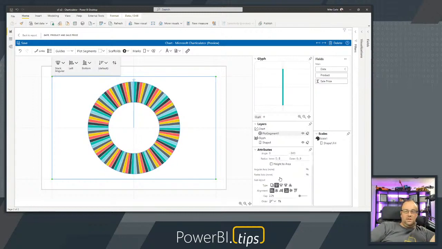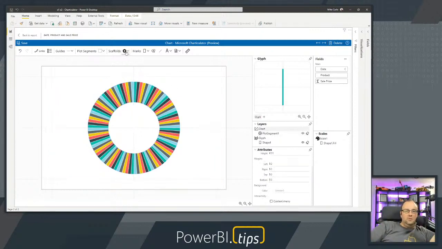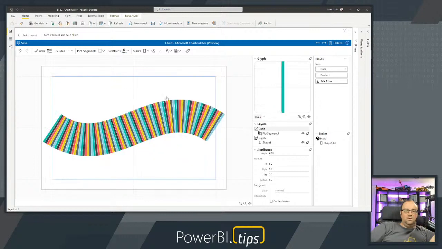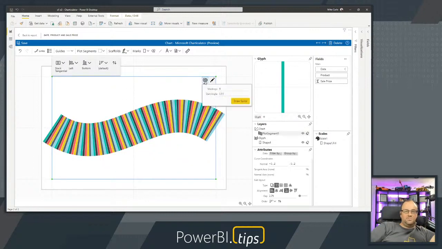And I believe we're trying to do the curl, the swirl thing. And that might have not been the angular scaffold. We might actually need to go to the pencil and bring that custom curve in here. Okay, so we got a custom curve in. Okay, now I can hit the spiral. Okay, that was my mistake.